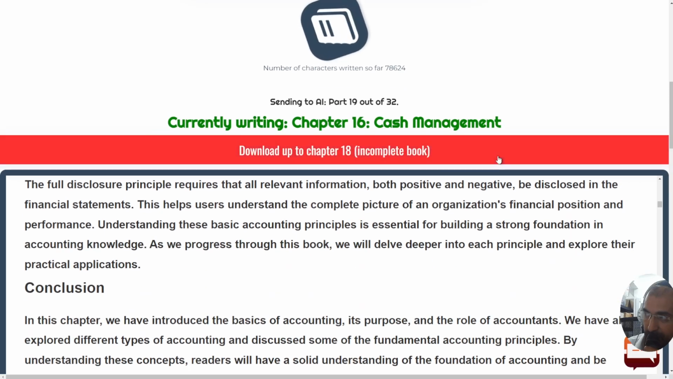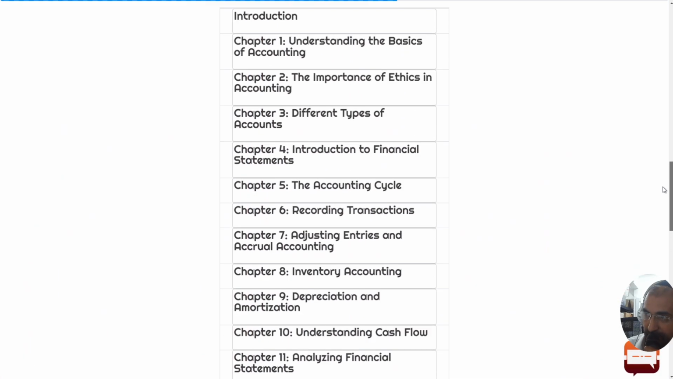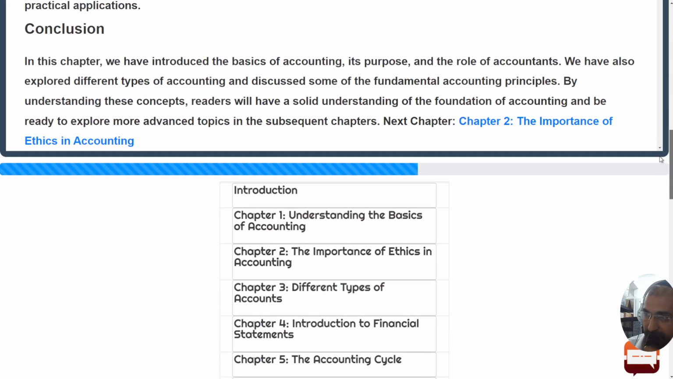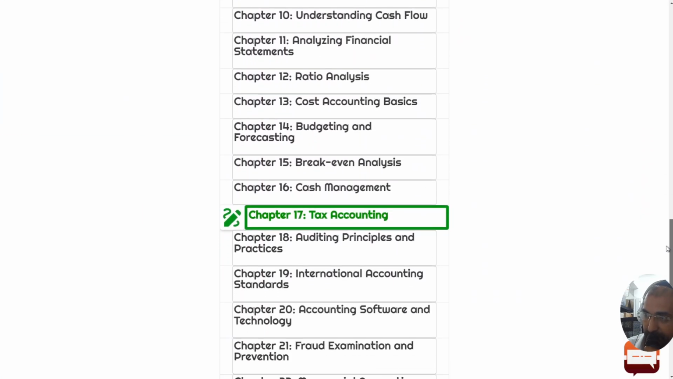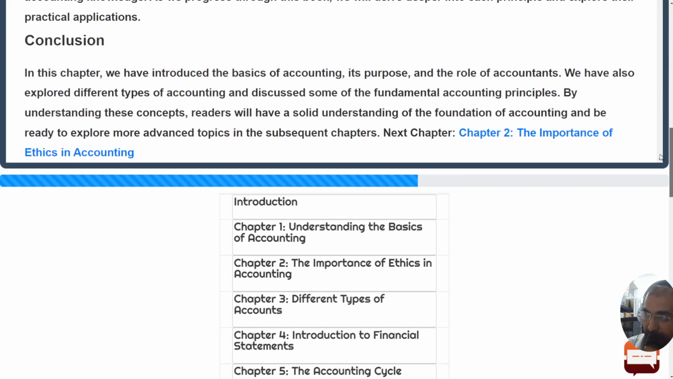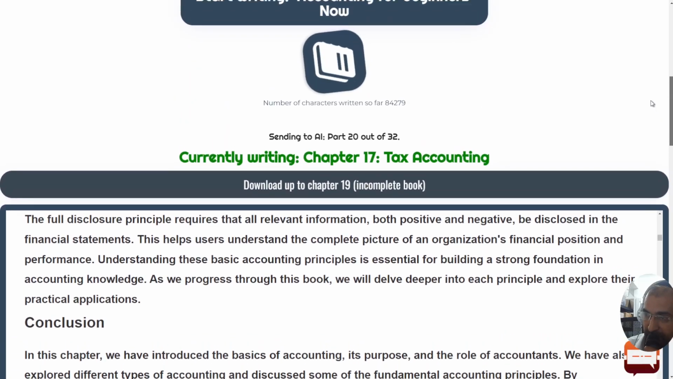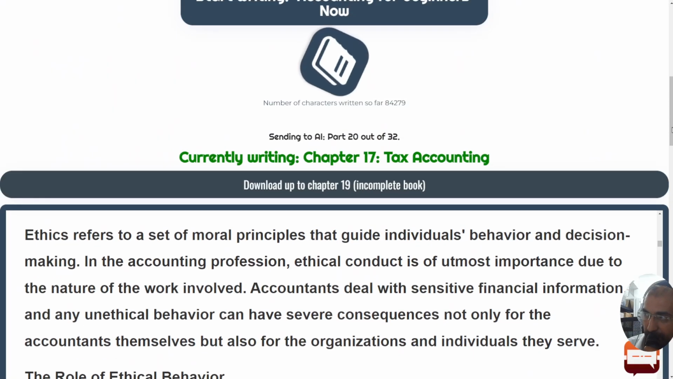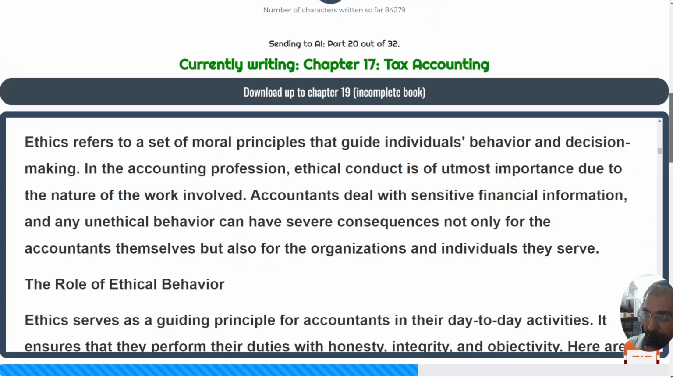And then you can see one that I'm actually creating right now as we speak. This book is about accounting for beginners. And you can see these are the chapters and the one that it's writing right now. Now, once this book is finished, it will be downloaded as a doc file, which can then be processed very simply and then uploaded to Amazon KDP for a profit.